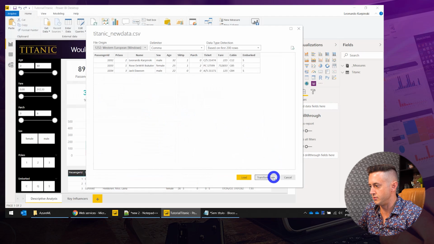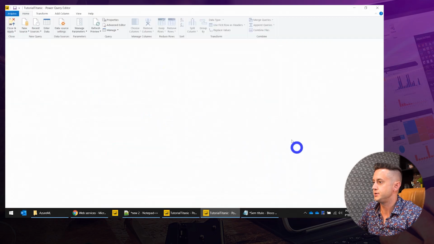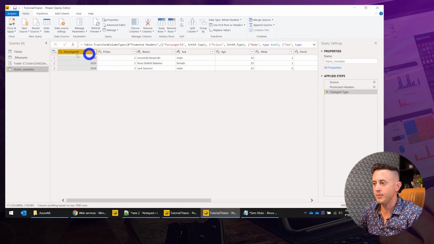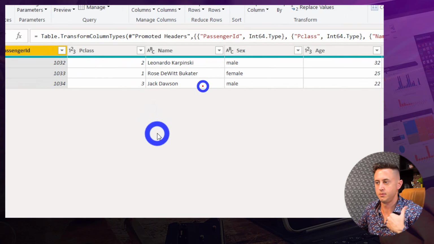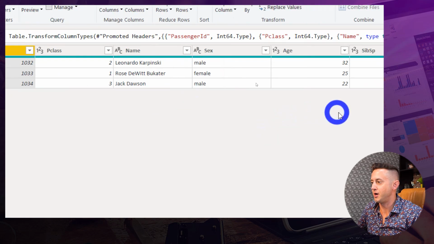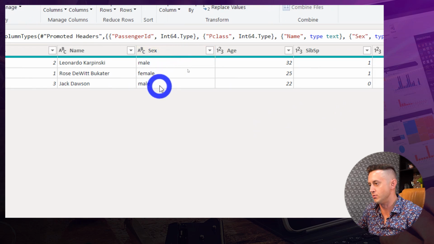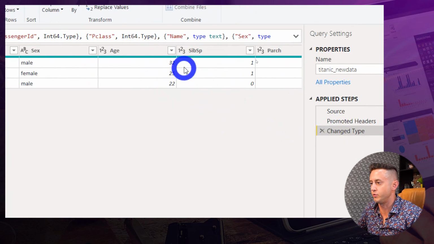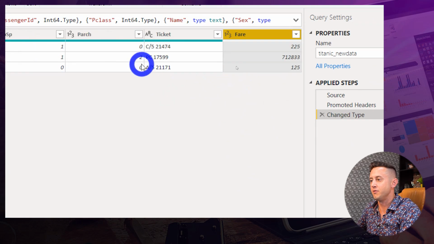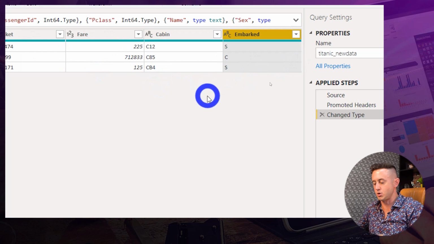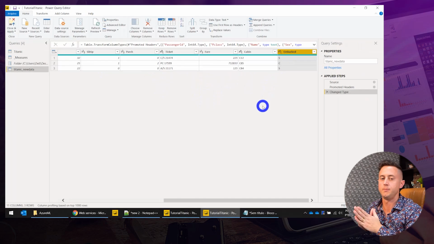Let's go to transform data. So these are the three people: Leonardo Karpinski, myself, Rose, and Jack from the movie. And here are the features: male, female, male. The age, I'm not 32 anymore, I'm older. And all the other ones, okay? And the last column that I want to include here is survived. I want to know if they are going to survive or not.